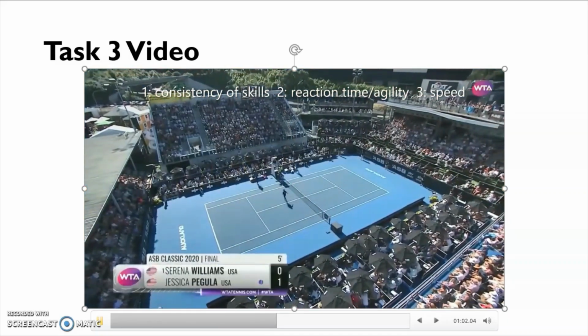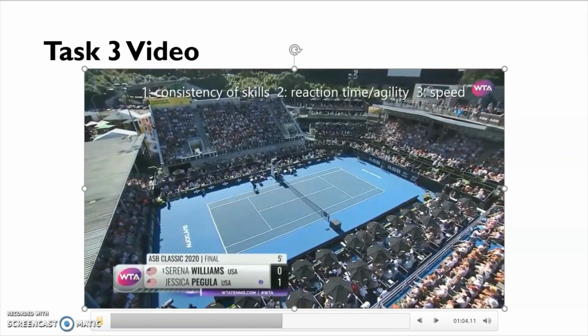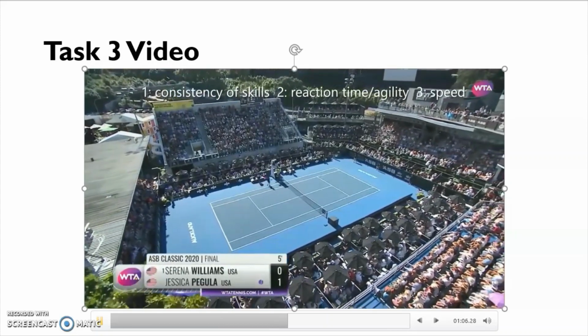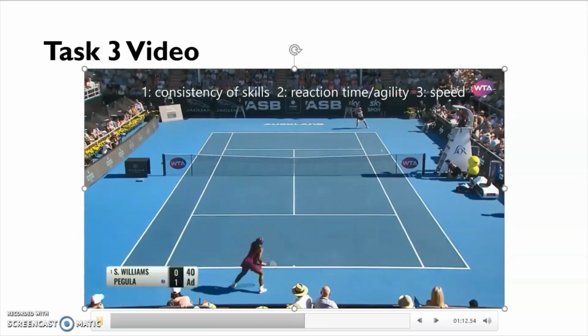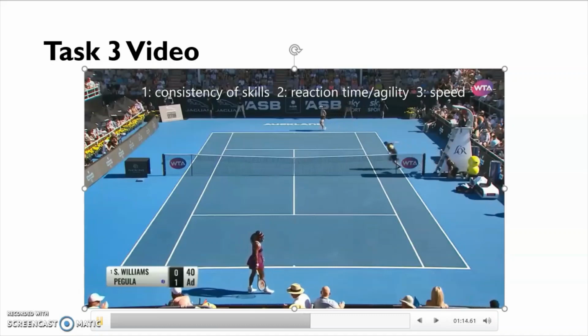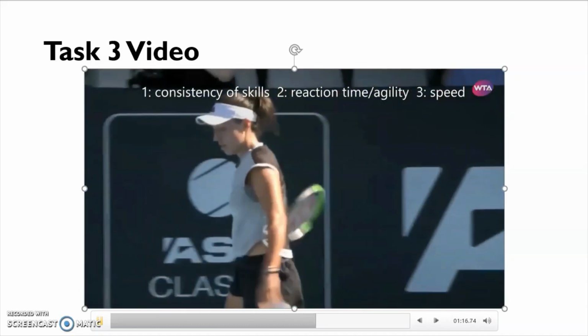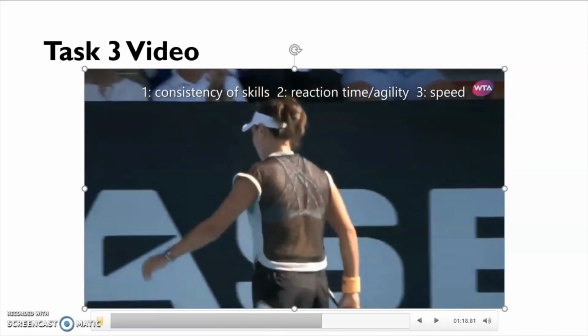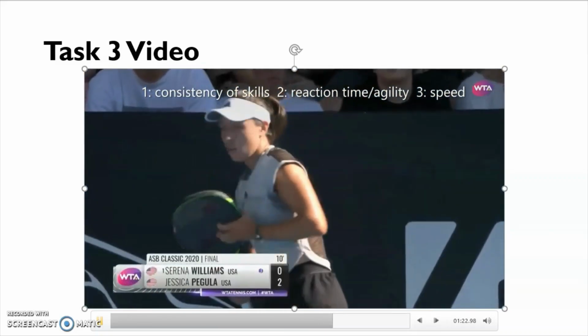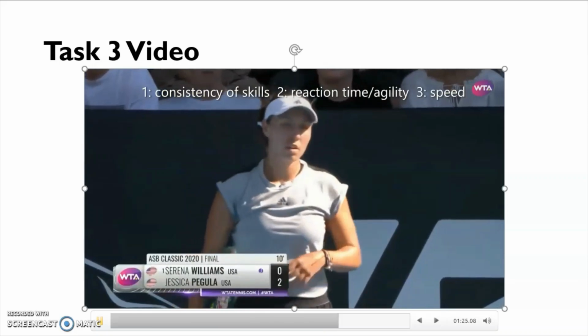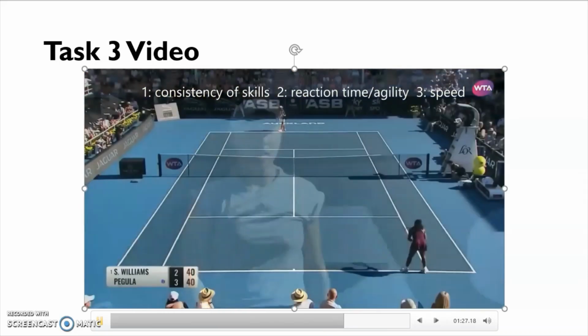In the second clip, we will look at reaction time or agility as an issue from Serena Williams again. The third clip, we will look at speed and the impact that it has as a negative for the player to be able to get to the ball.